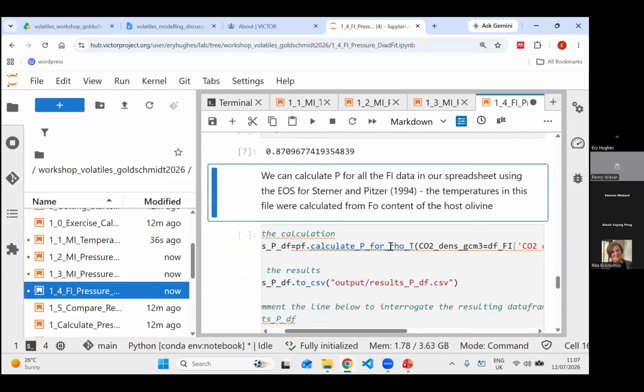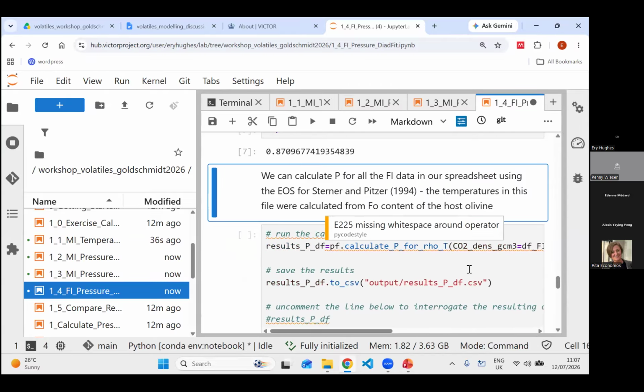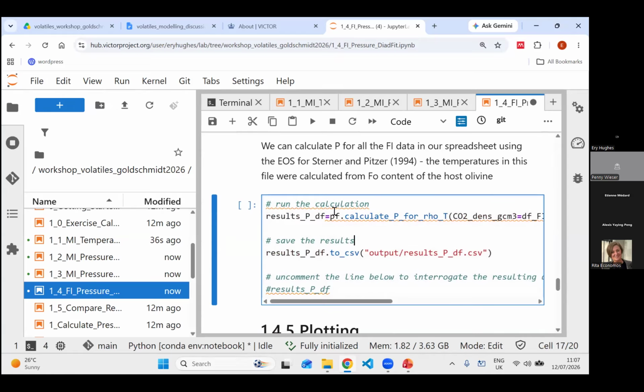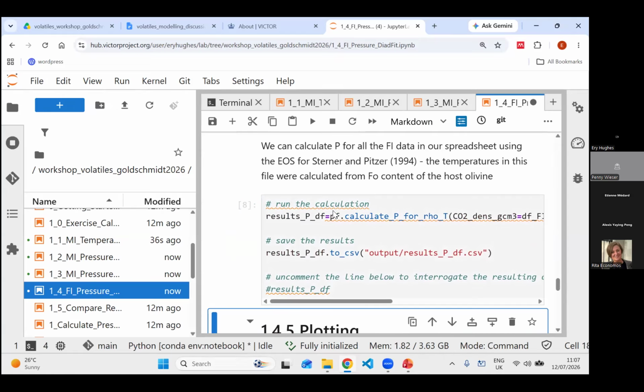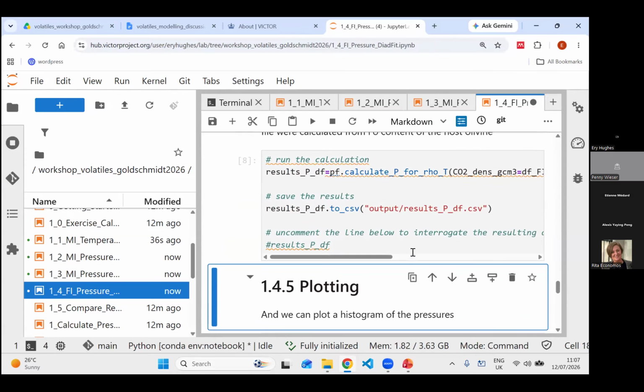Okay, so we've done that calculation for one fluid inclusion. We're now just going to load in the entire data frame of fluid inclusions. So all of the CO2 densities that were measured by Raman, all of the temperatures which were calculated from the forsterite content of the olivine, and then we're going to run that and save it to CSV. So you can just quickly see now we have this new results data frame called results DF.